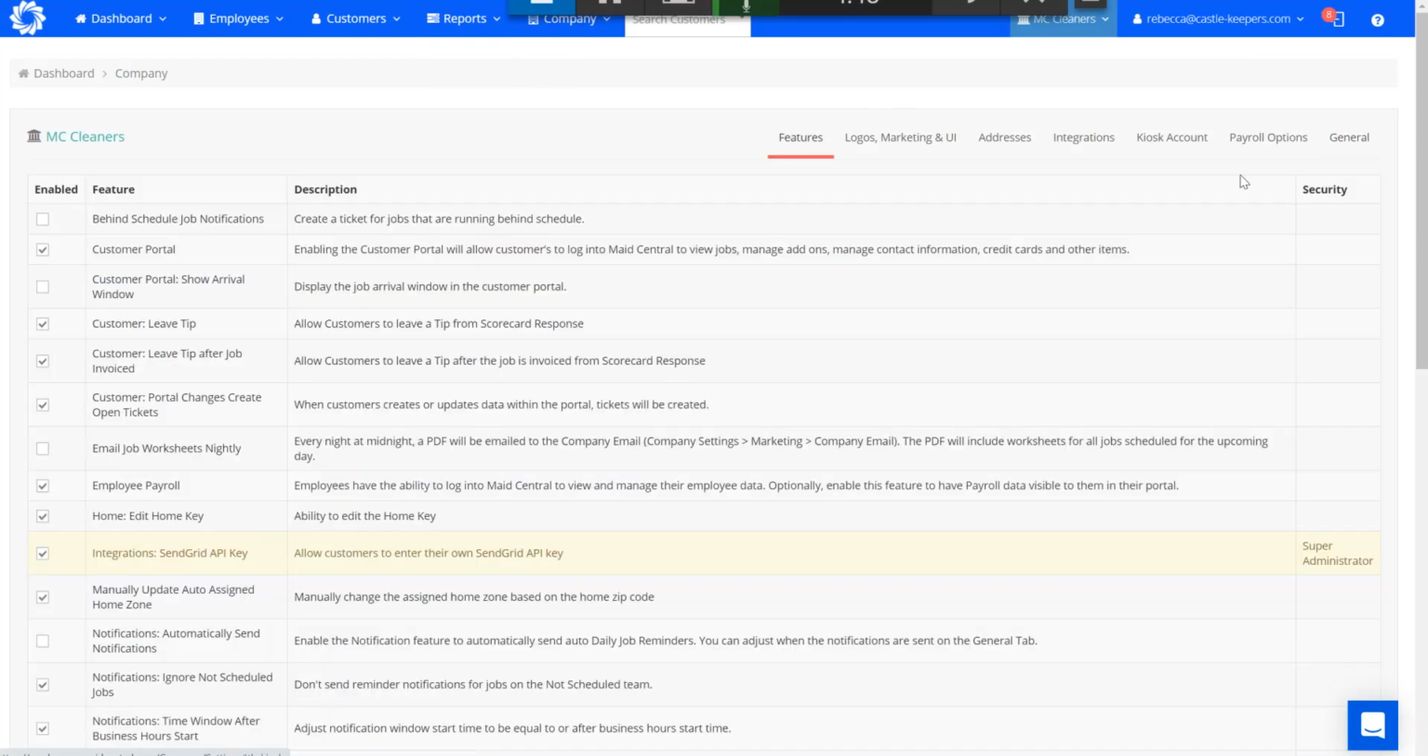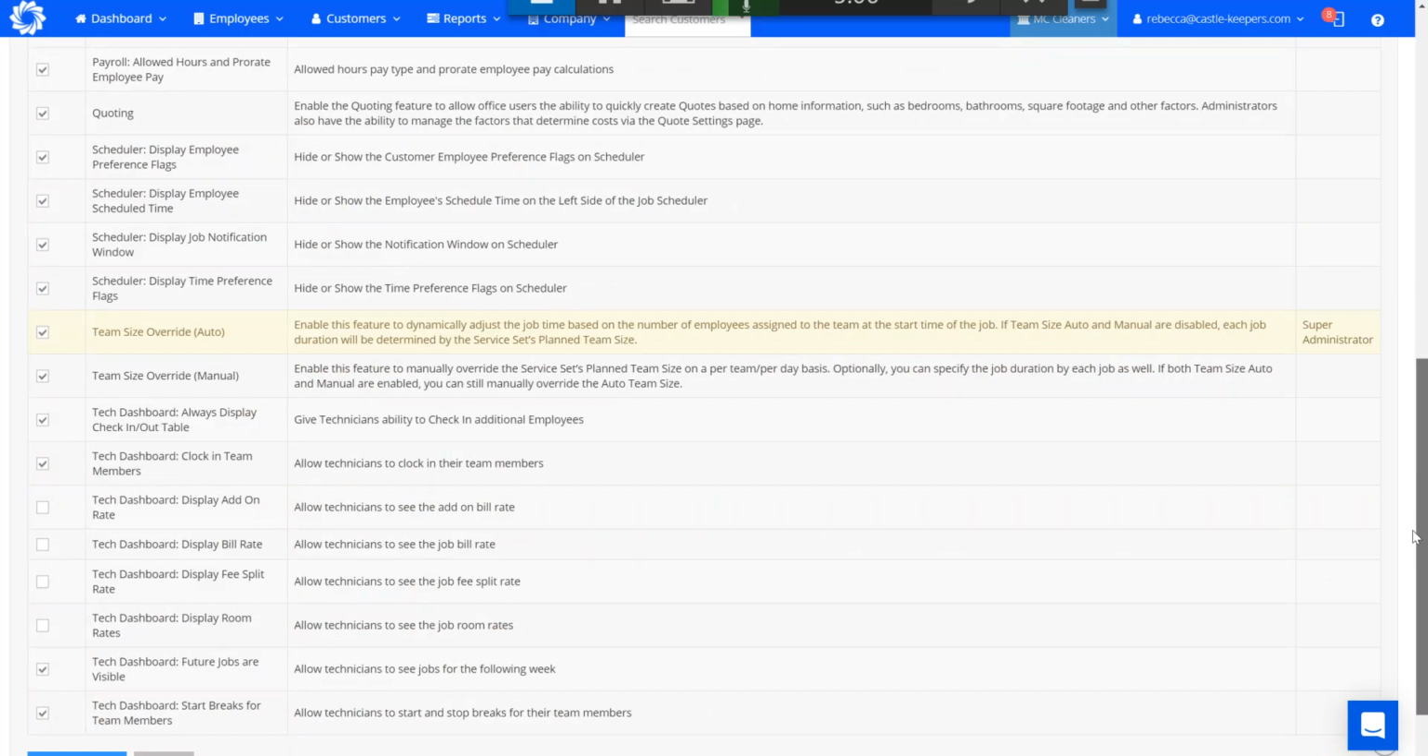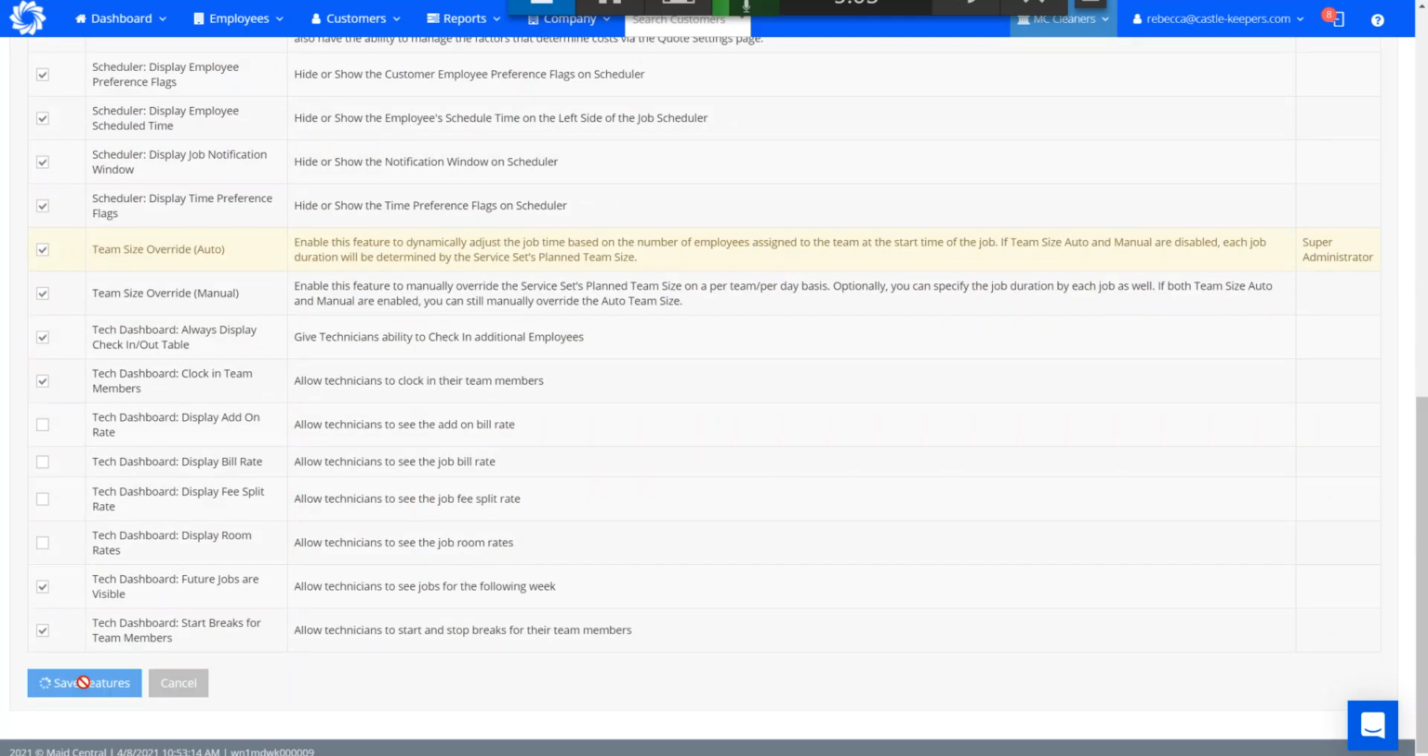So you'll see the new feature listed here. Email job worksheets nightly. Every night at midnight, a PDF will be emailed to your company email. This PDF will include worksheets for all jobs scheduled for the upcoming day. So I check marked. I'm going to enable and save that feature.